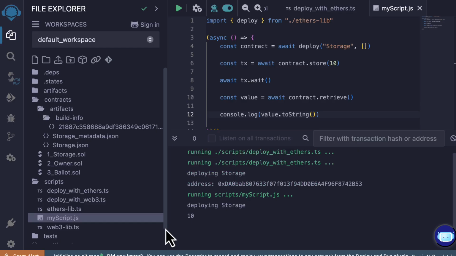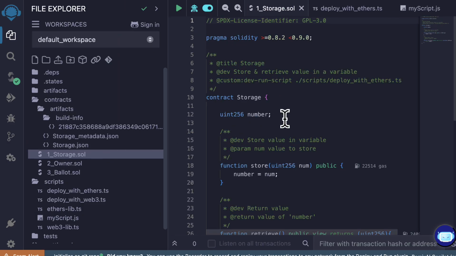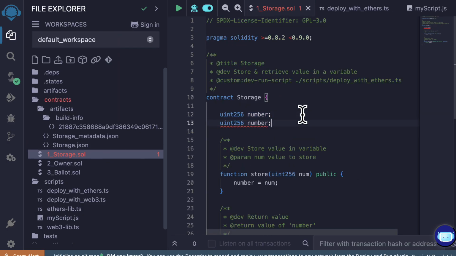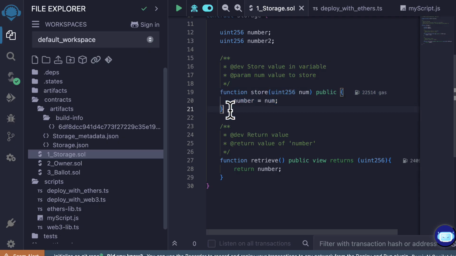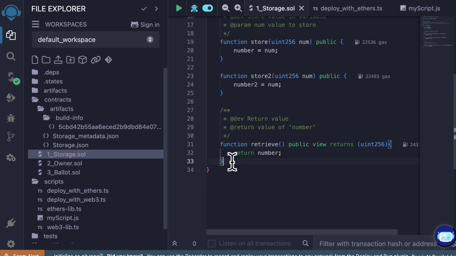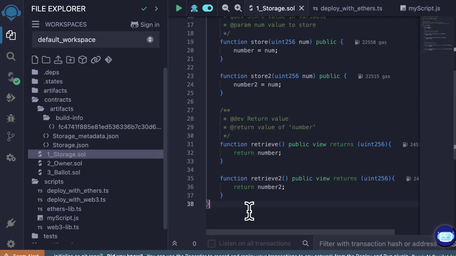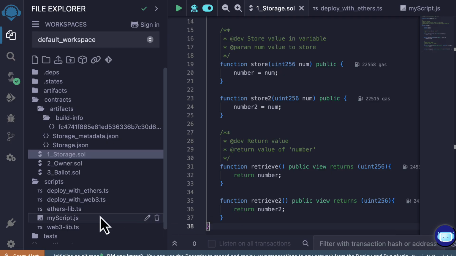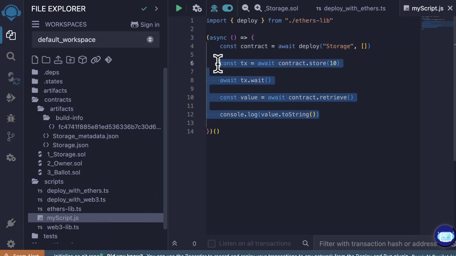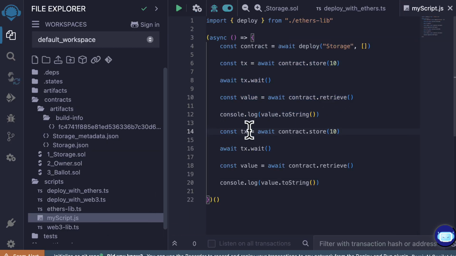So next, I would like to demonstrate a slightly more advanced script. So let's add another function to our smart contract. We define a new variable, a new setter function, and a new getter function. And now let's go back to our script and let's add some code to set the value of the second variable. And let's also console log the result.